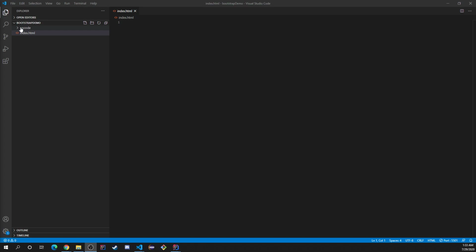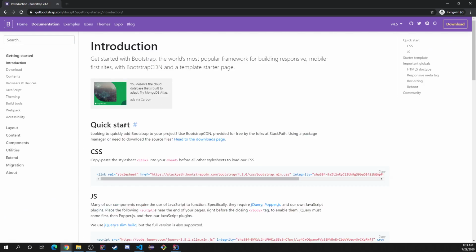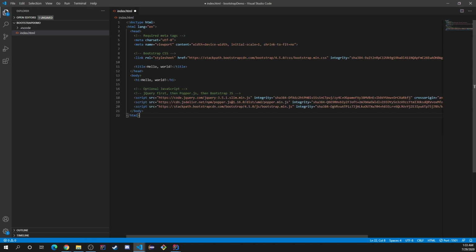So the first thing I'm going to do is, like I said, go to getbootstrap.com. If you don't know what it is, you can just Google it, that's literally the page there. Now we can just go to Get started and scroll down. They have a nice little starter template for us, like a little hello world. We can copy that and then go back to our Visual Studio Code and paste it in.